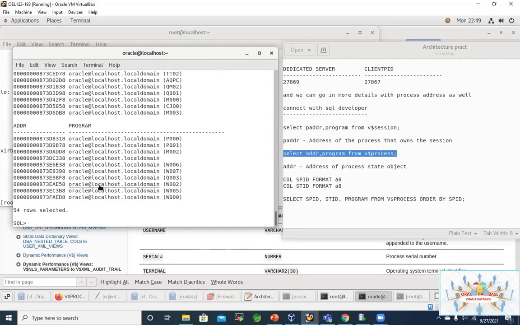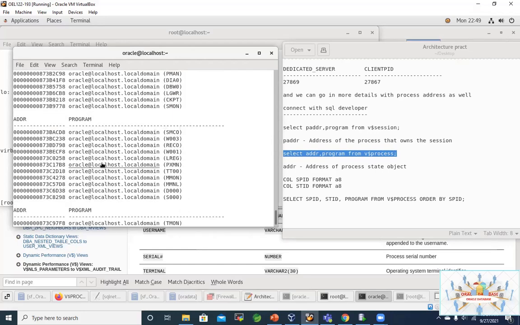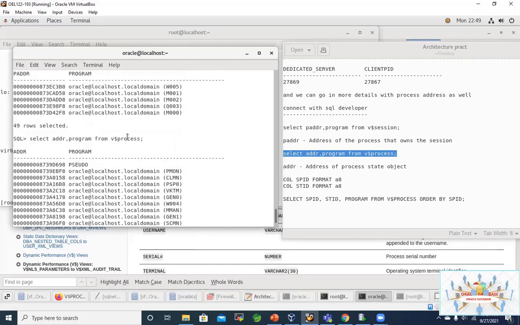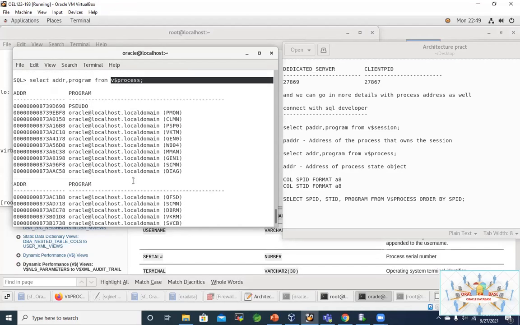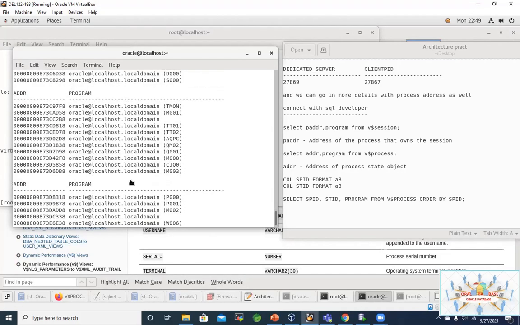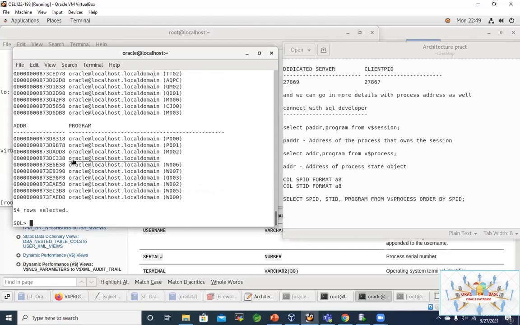So if I check that one, you can see here 338, and what was our process ID here? The process ID for SQL Developer is C338. And from video process, if I check, this is from video session. I have already created the session, and in video process, if I check, it has the same process address. This one, C338. Program name gives a different name under video process, but video session gives the correct program name.